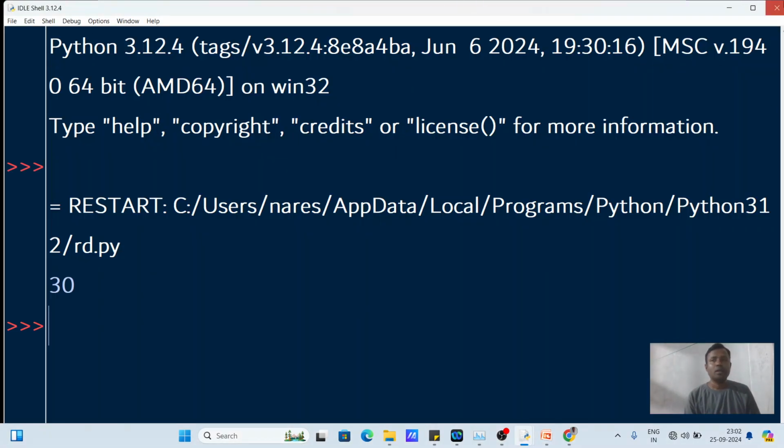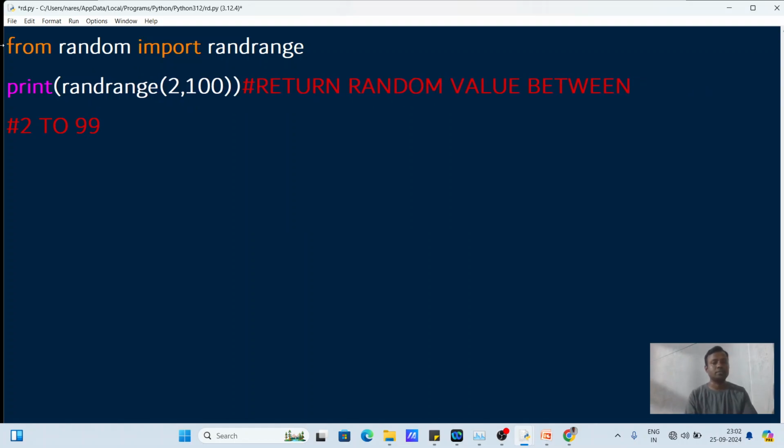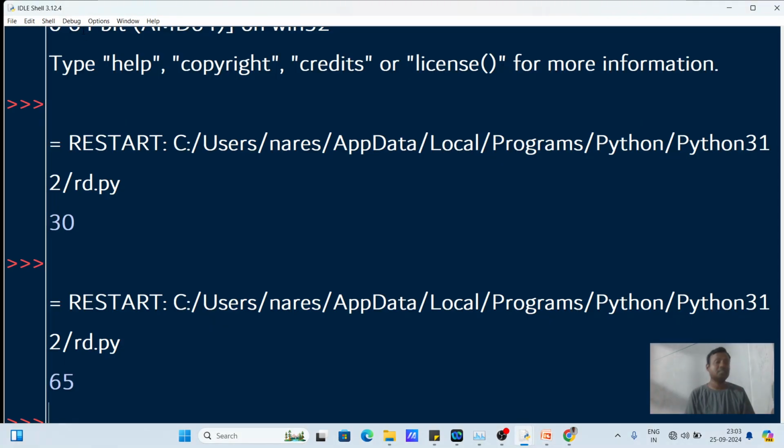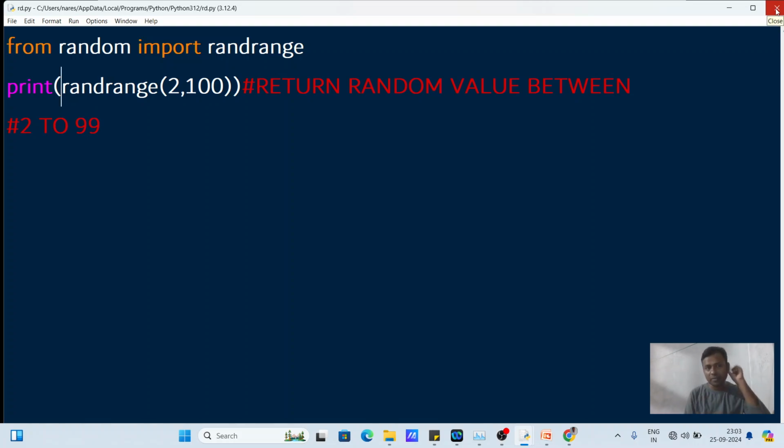See. Now the same one you can write in a different way. From random I will import randrange. Then here this one you no need to write. So straight away you can call randrange. See, 65 it has written. Remember, the randrange function will return a value between 2 to 99.